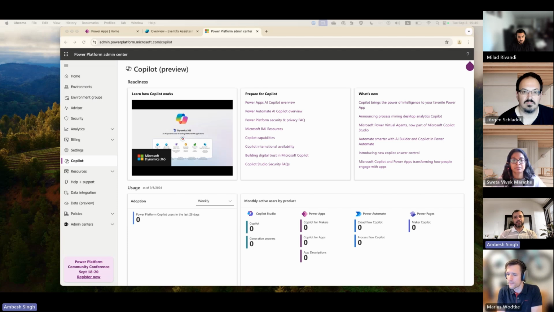As Copilot and the generative AI features light up across the Microsoft Power Platform, admins increasingly need help governing these features. To address this, Microsoft has introduced a preview of the Copilot page in the Power Platform Admin Center, a centralized location for readiness of the resources, documentation, Copilot user activity, and also unified Copilot settings. You can do it from here.